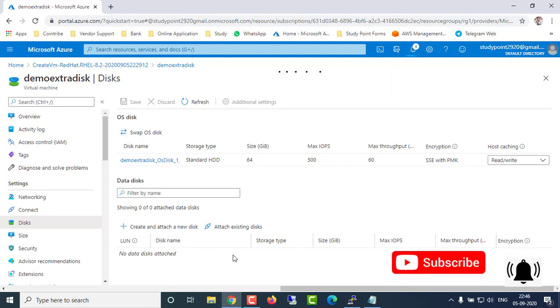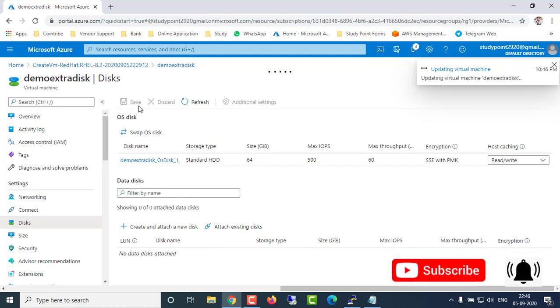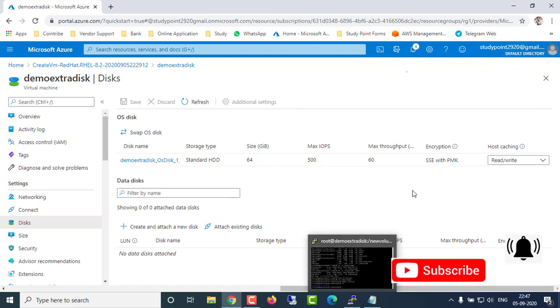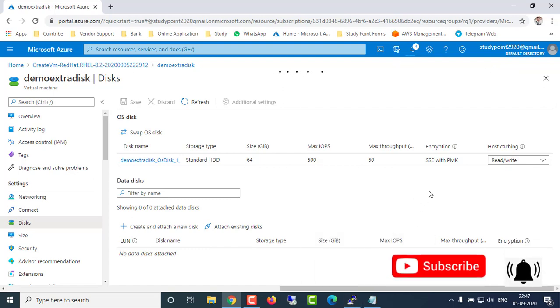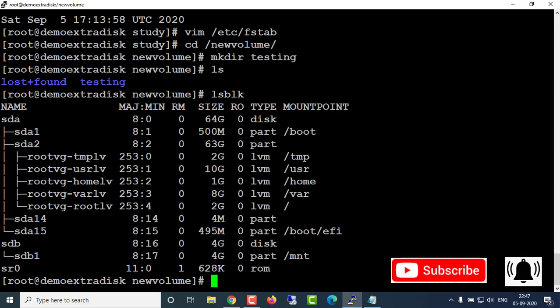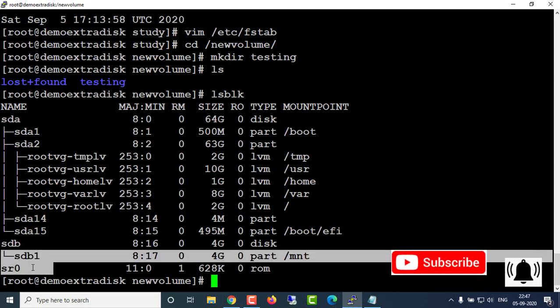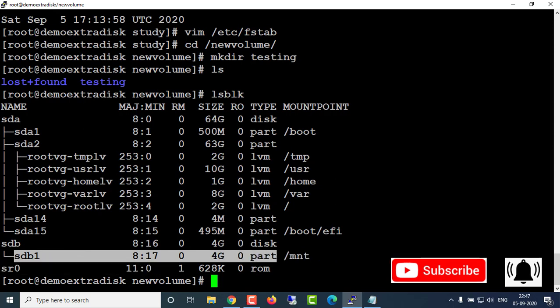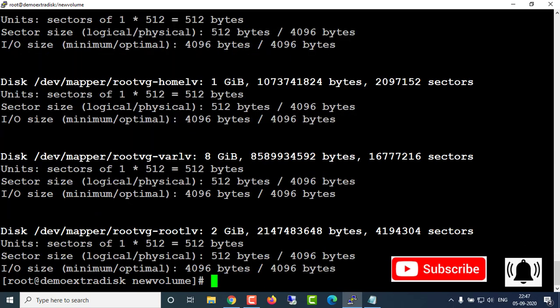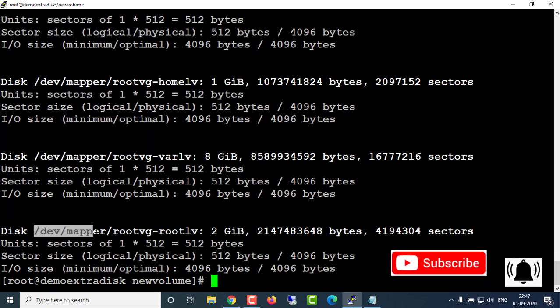So we have removed that extra disk from the virtual machine, and after that, if we go to our virtual machine and run the lsblk command again, we will not find that disk in our virtual machine. Let me run it again here, lsblk, hit enter. You can see that the sdc file system is removed from here. Let me run the fdisk -l command again.